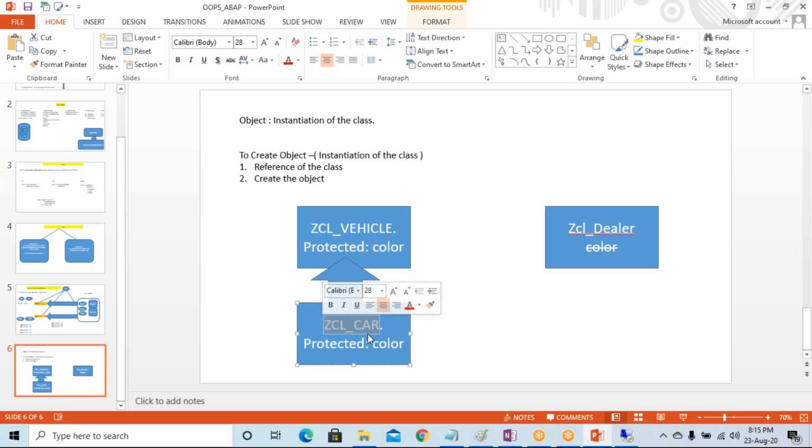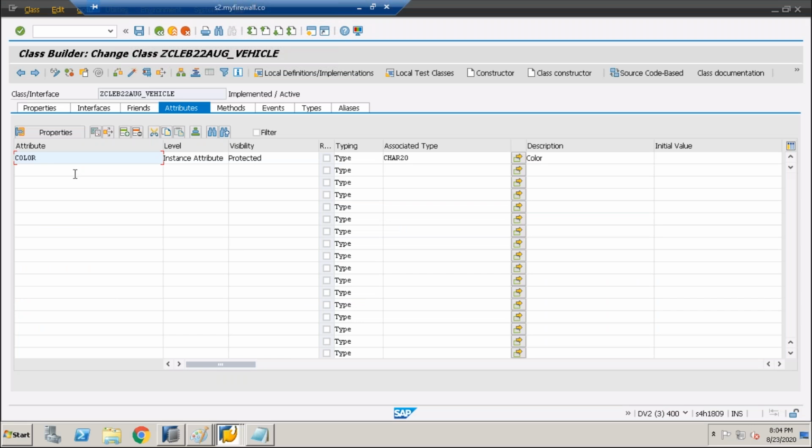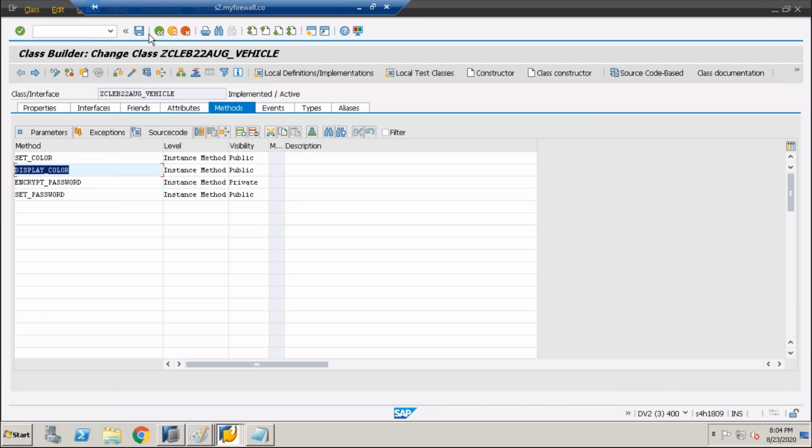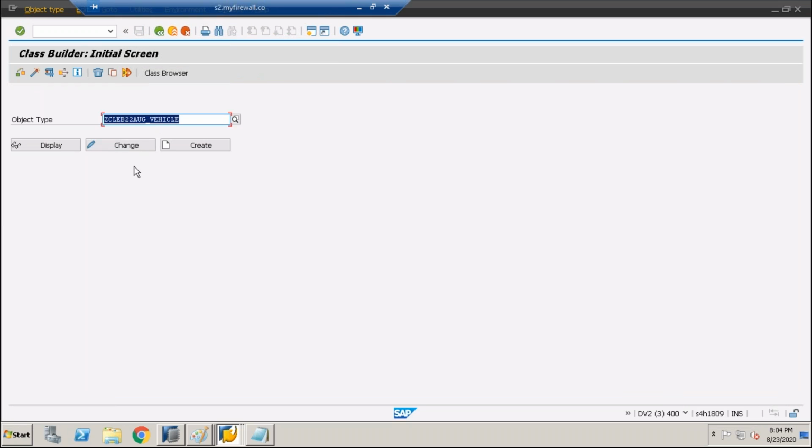In this ZCL car, you will be able to access this color attribute, but not here, because we have just seen it's not possible in the separate class, while this is the subclass. So here it's possible, right? So this is the vehicle. Now come over here and let's see the subclass. I'm going to create the subclass over here, right? So car.